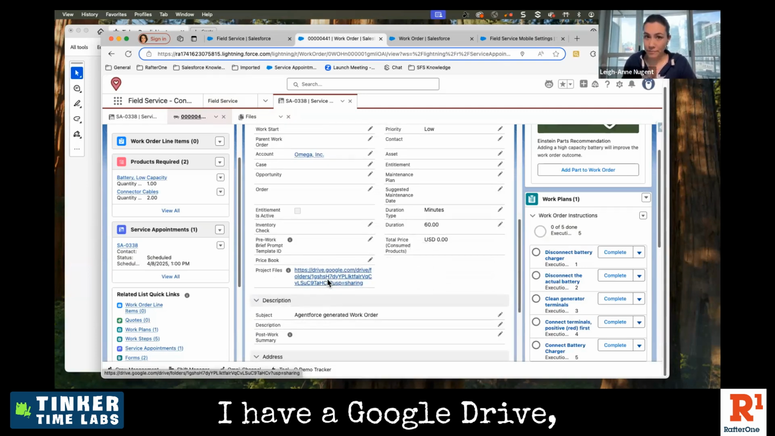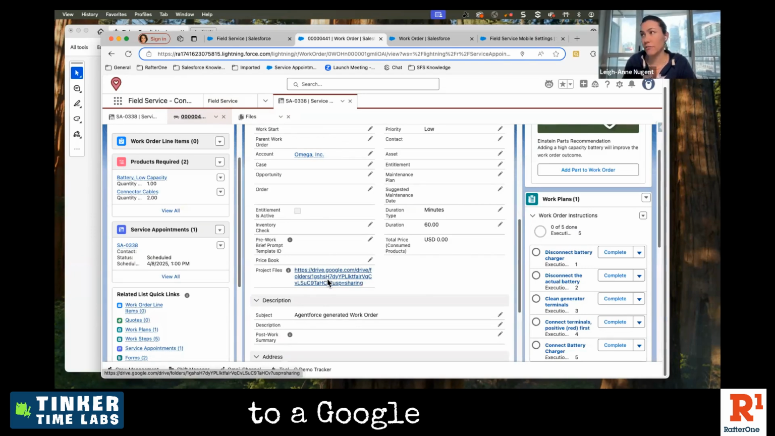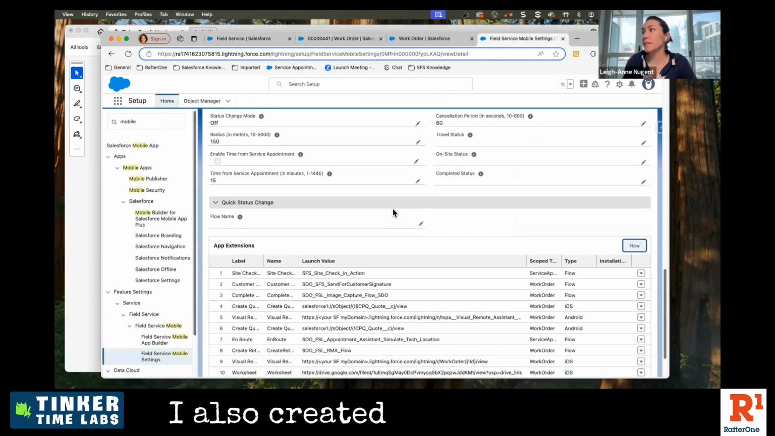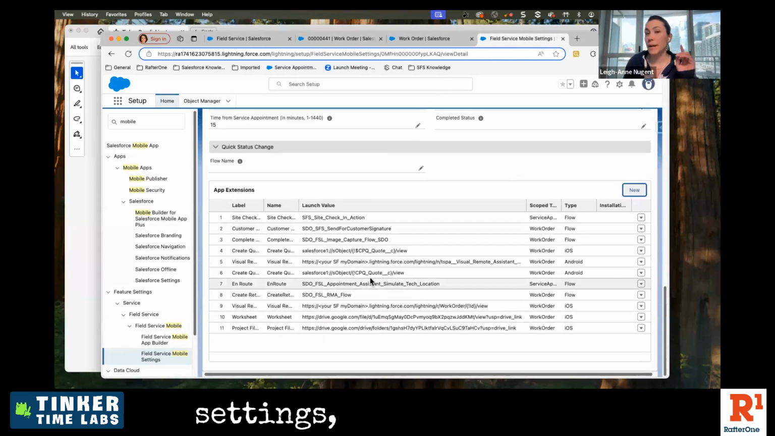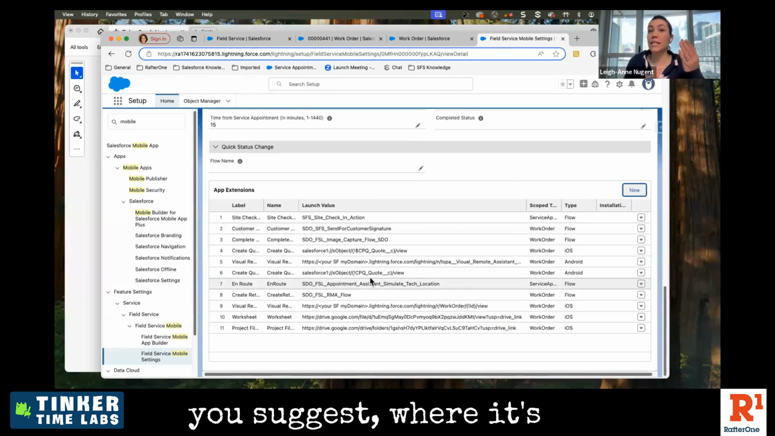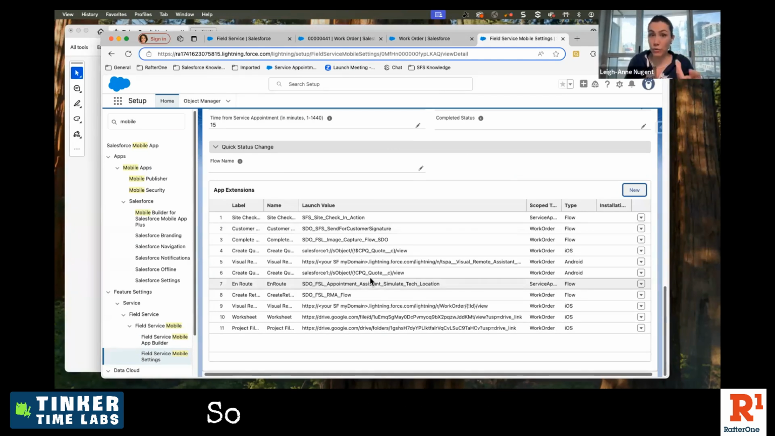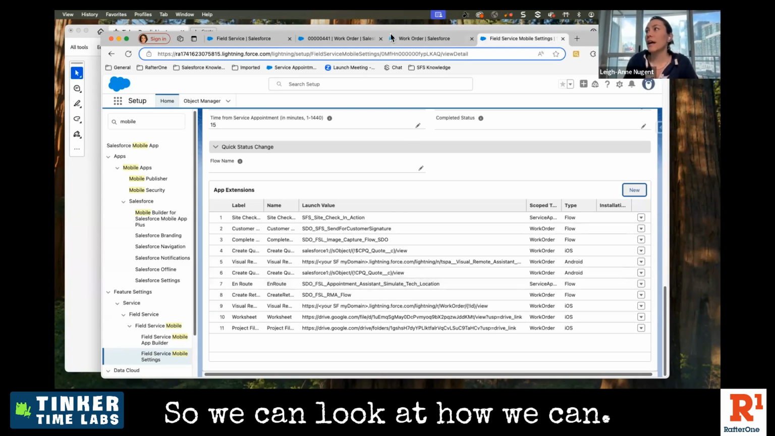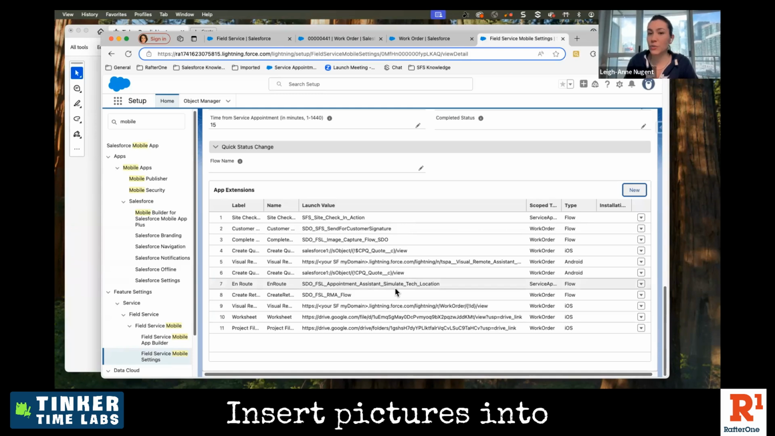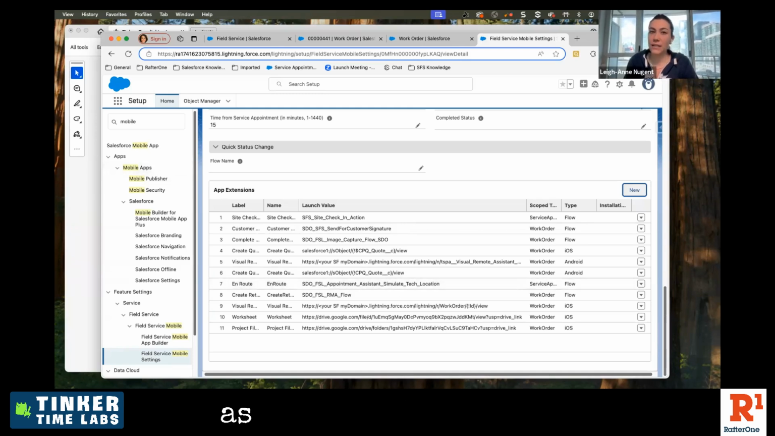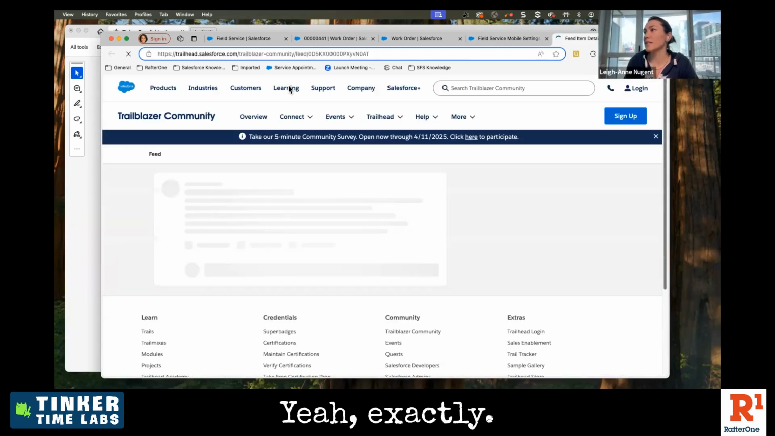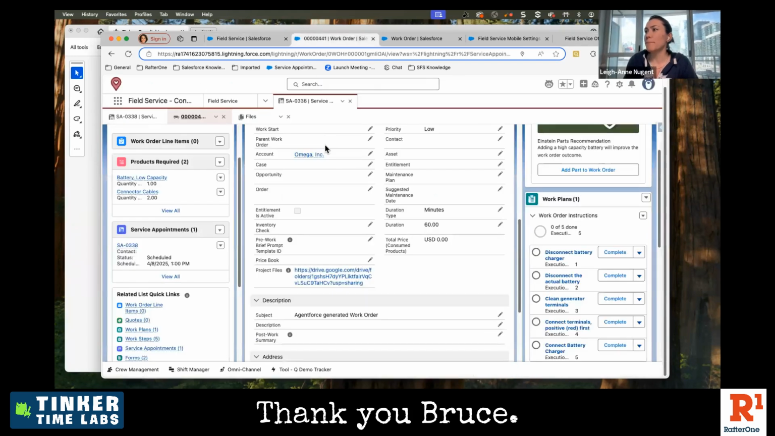I have a Google Drive, so we could just link the project files to a Google Drive. I also created some links in the field service mobile settings, but I like what you suggest, where it's part of the work steps. So we can look at how we can insert pictures into the step, and possibly as a screen flow. Yes, perfect. Yeah, exactly. There's some file stuff. Thank you, Bruce.